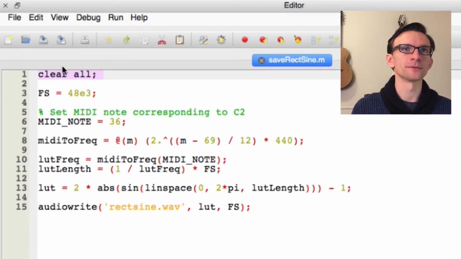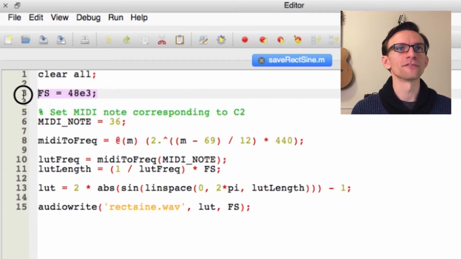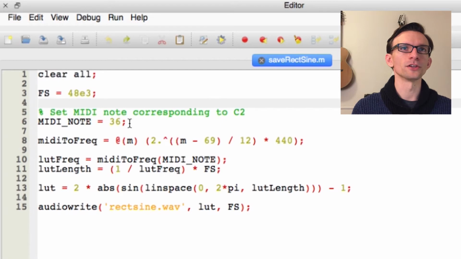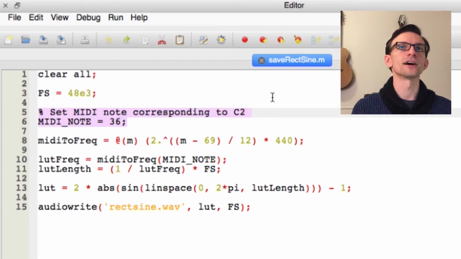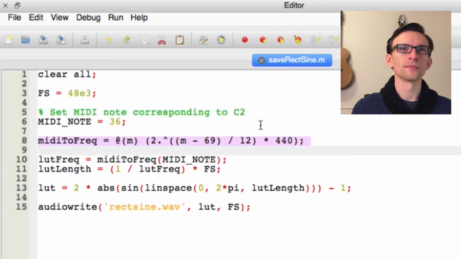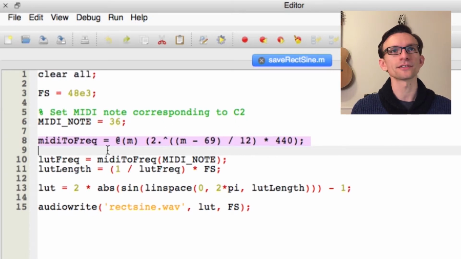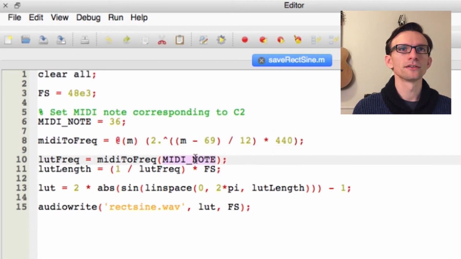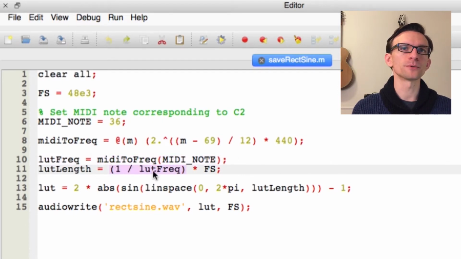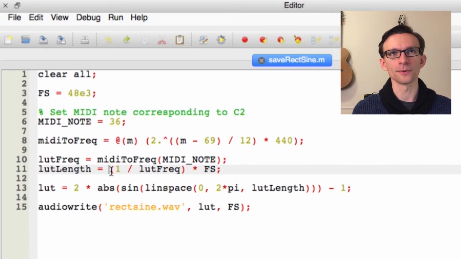Let's start our script by clearing all the variables in our workspace. We'll set up our sampling rate to be 48 kilohertz and call that FS. We'll generate our lookup table oscillator with the MIDI note 36, which corresponds to C2 in MIDI. This is the same MIDI to frequency function from the previous video, part 3. We'll give it a MIDI note and it will give us the corresponding frequency in hertz, or cycles per second. By giving our MIDI note 36 to the function MIDI to frequency, we can get the frequency of our lookup table. If we divide 1 by the frequency of our lookup table, we'll get the period of the lookup table in seconds, or how long it takes one cycle of our lookup table. If we multiply that value by FS, we will get the period of our lookup table in samples, which we can call LUT length. This is just going to be the number of samples in our array.